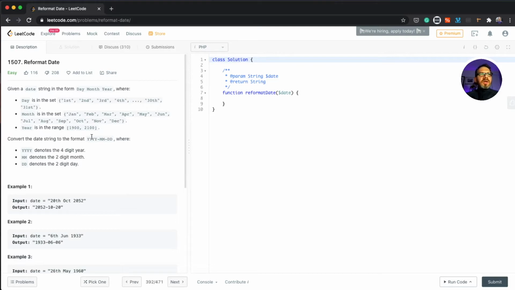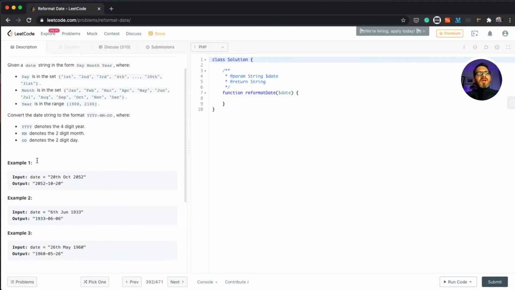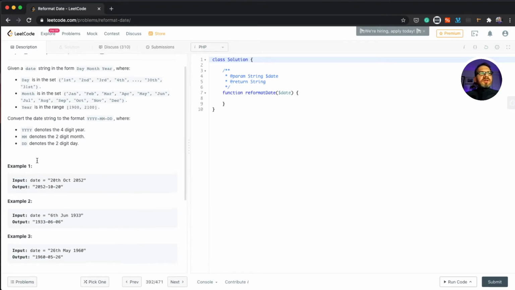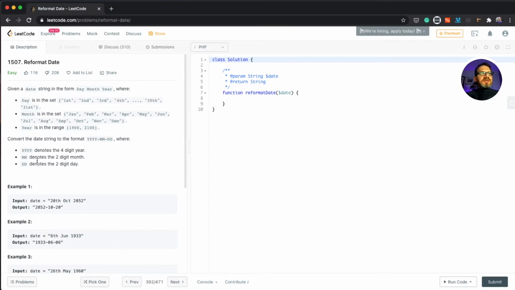Okay, so what we have here is the reformat date challenge. Given a date string in the form day, month, year, where day is a set of first, second, third, month is Jan, Feb, Mar, April, and year is in the range 1900 to 2100. Create the date string in the format year, month, day, where year denotes the 4 digits year, and 2 digits month. Okay, looks quite easy to me, so let's have a look.